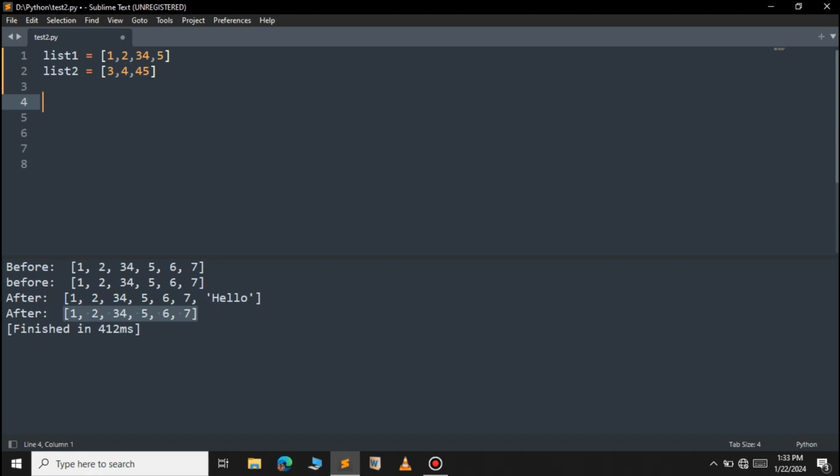So we have two lists here. What if I want to combine these two lists? For this, you can use a third list equal to list 1 plus list 2. Let's print list 3.